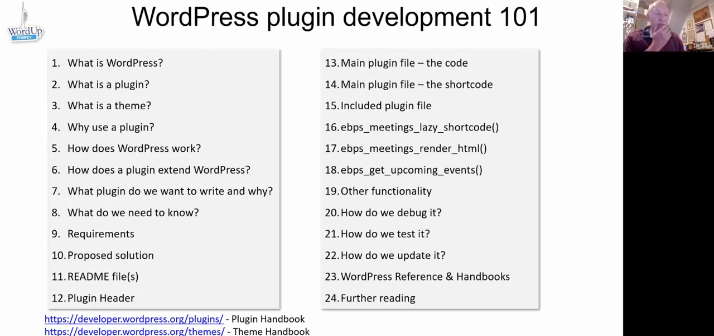We'll have a brief discussion on how we can debug the plugin, how we can test the plugin, and how we can update the plugin when there are new versions. Finally, some pointers, links to WordPress reference and handbooks where you can read more about it, and then some more pointers to other places where you can read about plugin development and also theme development.